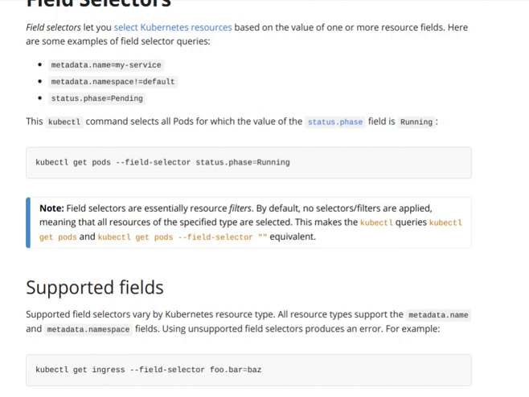By default, no selectors or filters are applied, meaning that all resources of the specified type are selected. This makes the kubectl queries kubectl get pods and kubectl get pods --field-selector with nothing selected equivalent.